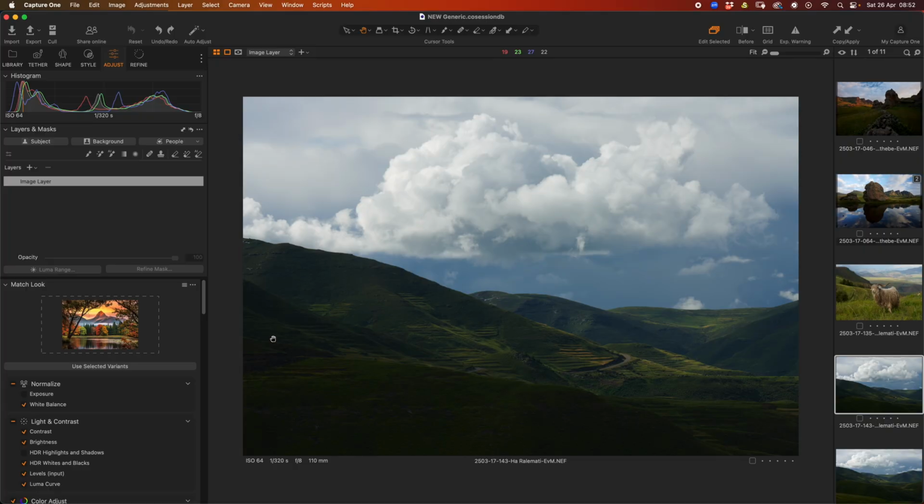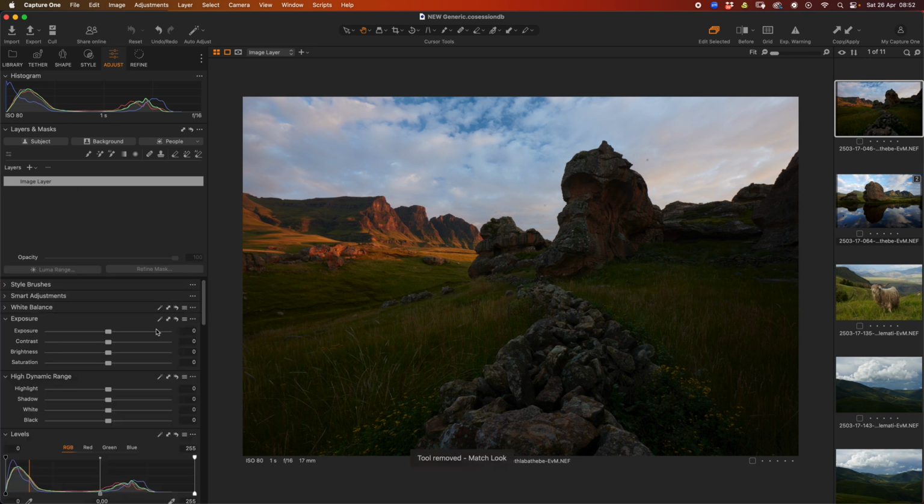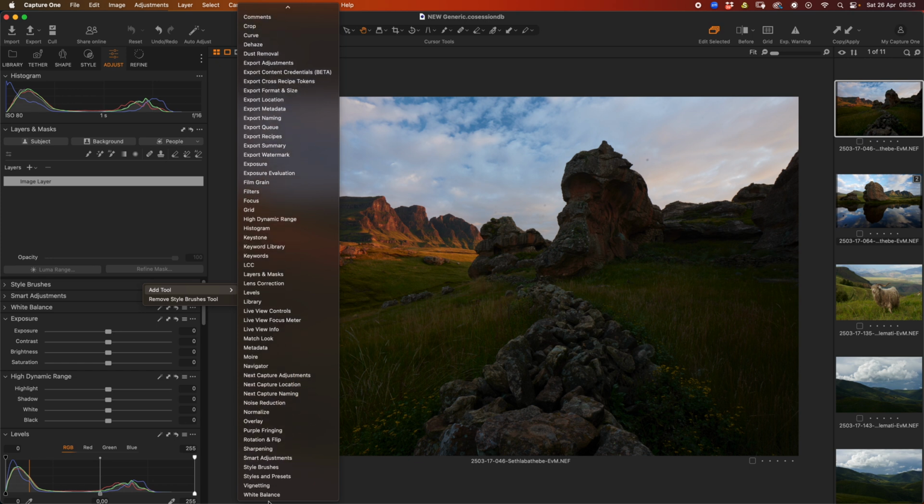Now, the basic principle behind match look is that you can take a photograph, any photograph. So even if I use this image again from Setlabatebe in Lesotho, you'll see the match look tool in the settings under your adjust panel. If you can't find the match look tool on your range of adjustments, all you need to do is go through to the tools on the left hand side, right click on any of the gray bars and say add tool, and you'll find match look down near the bottom under the M.